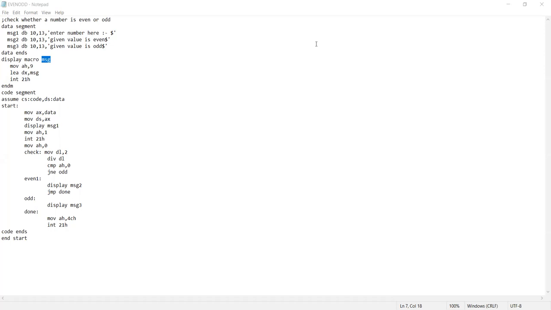Hello everyone, this is a program for finding even or odd number in a microprocessor program, assembly language programming in 8086 microprocessor. Now coming to finding the even or odd value by using message. So what is the use of message?